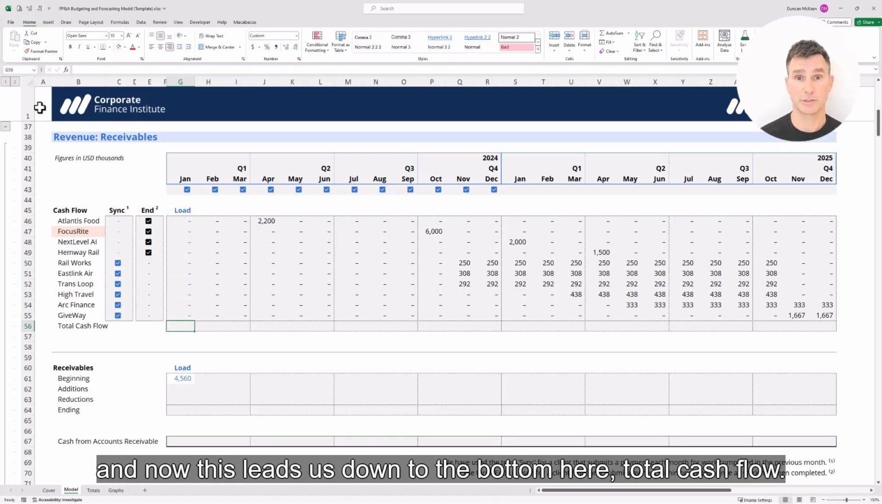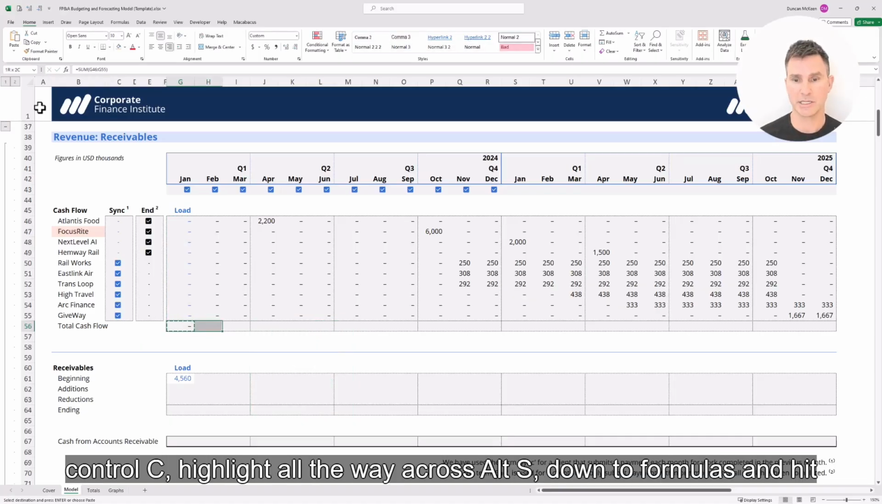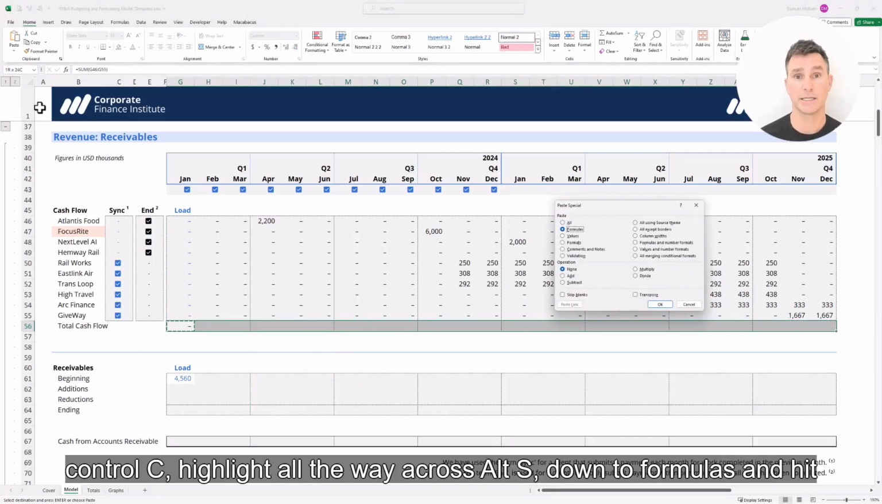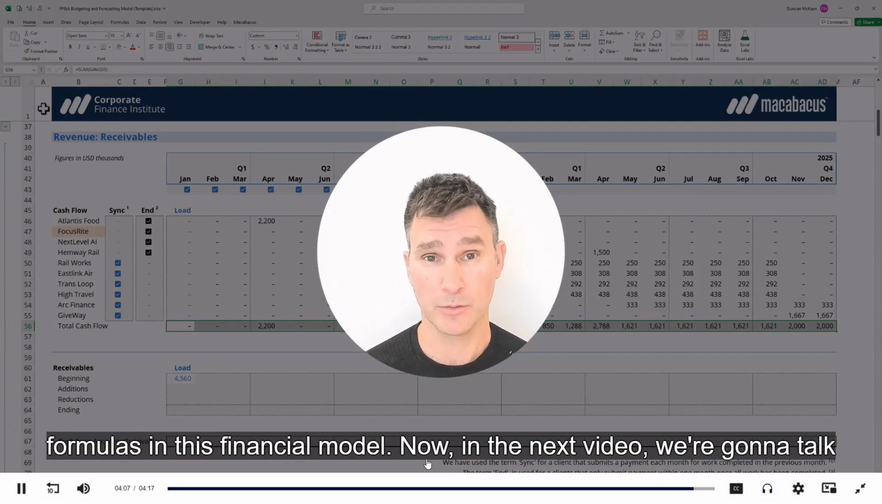And now this leads us down to the bottom here, total cash flow. Great opportunity to use one of our favorite keyboard shortcuts, Alt equals for an AutoSum. We hit enter, then we do a copy with Control C, highlight all the way across, Alt ES, down to formulas, and hit enter. So again, great job on building in one of the most complex formulas in this financial model. Now, in the next video, we're going to talk about corkscrews.